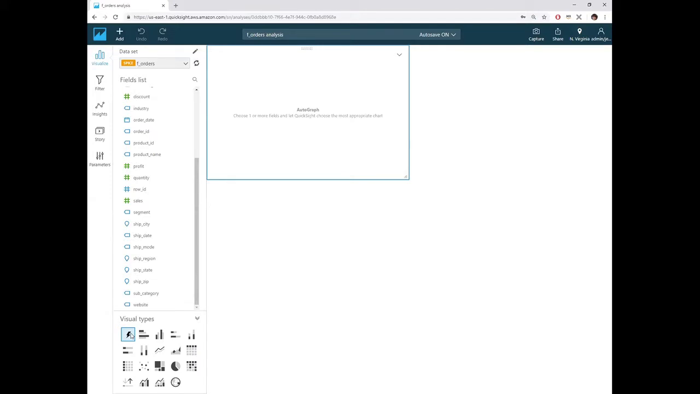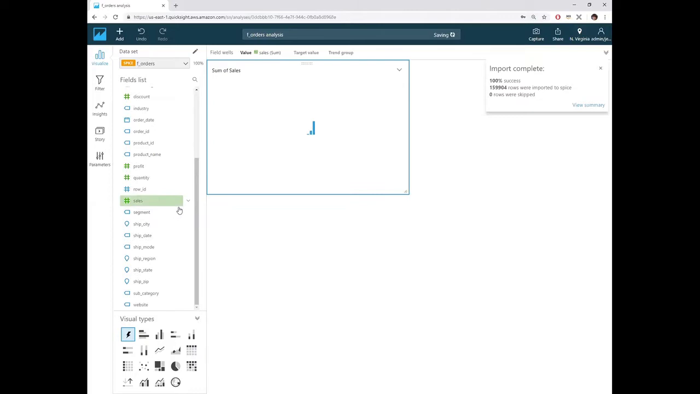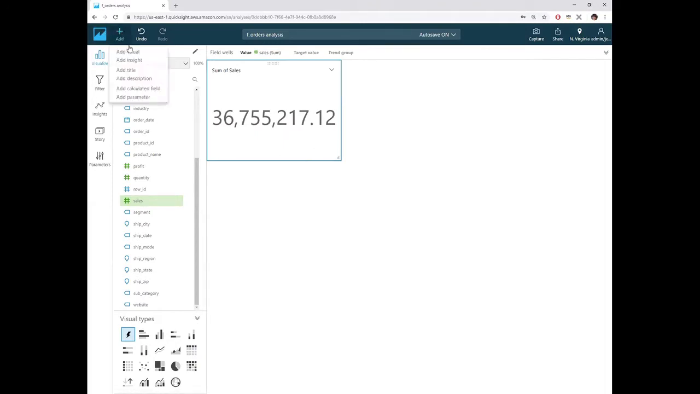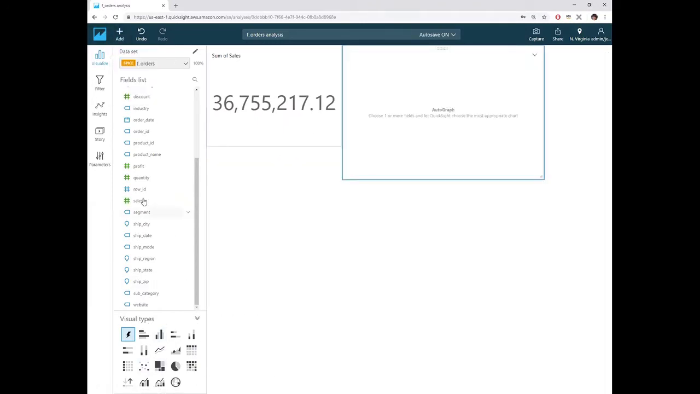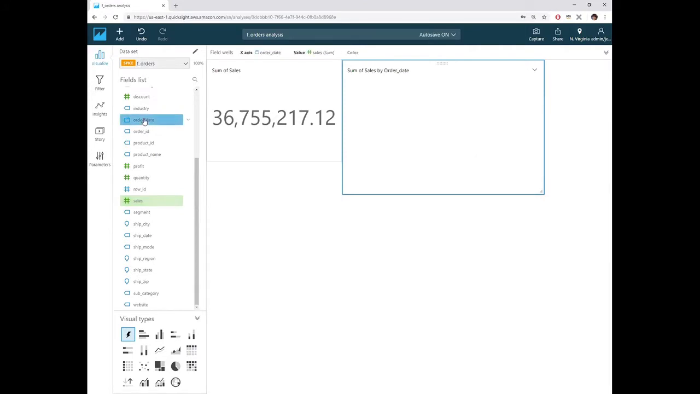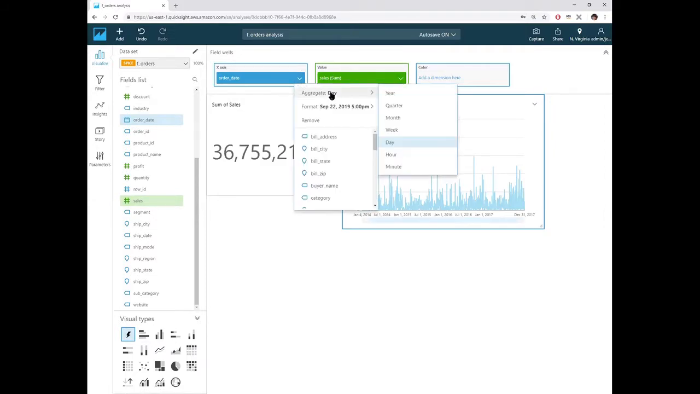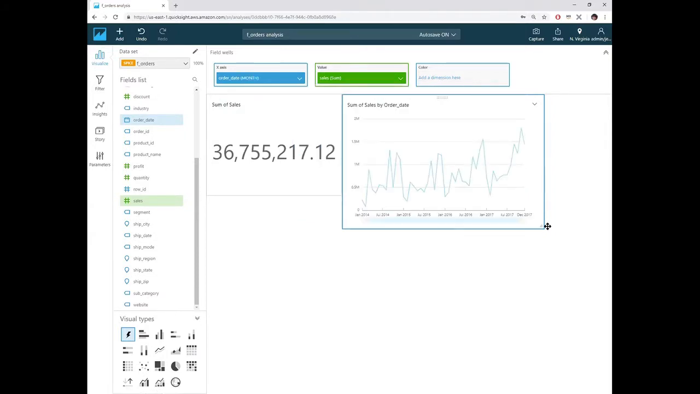So this is autograph. This will automatically pick an appropriate visualization depending on the type of data you select. So like if I select some metric, then it first gives me a KPI number. Let's do the same thing, but if I grab a metric and let's say a date field, it changes it instead to a line chart. I can control, should this be at a weekly, monthly, yearly level, so you can roll it up.